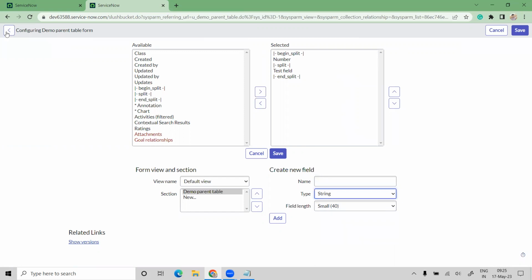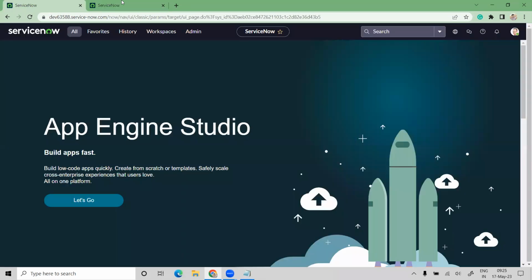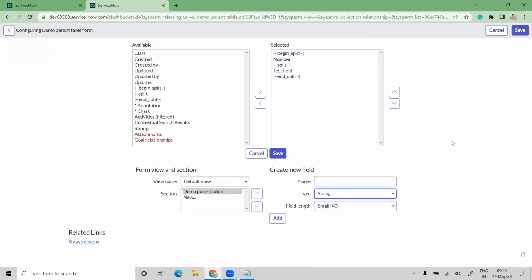Okay, so now I'll go with the requirement for you guys. I'm going to create one kind of admission form. Whoever the students or the candidates are who are joining, I can fill those details over here.